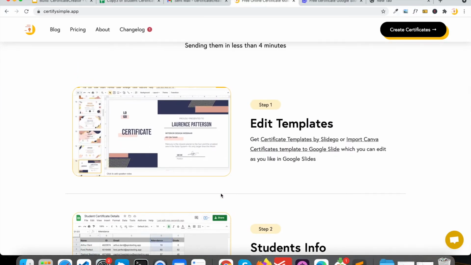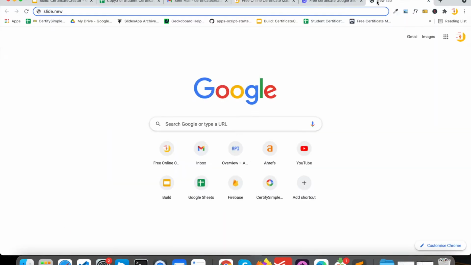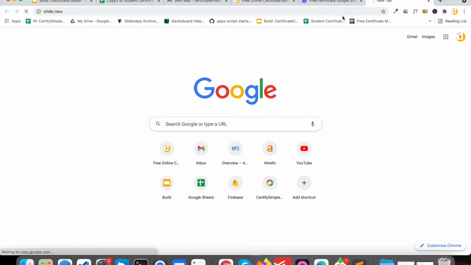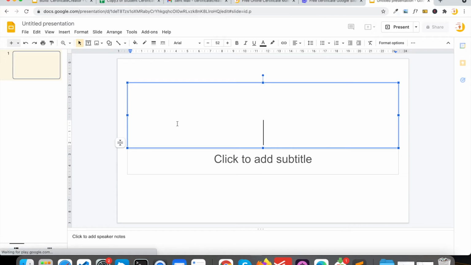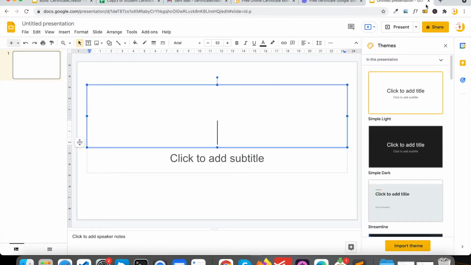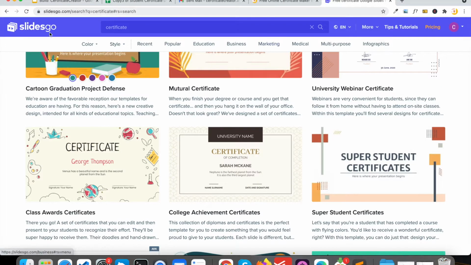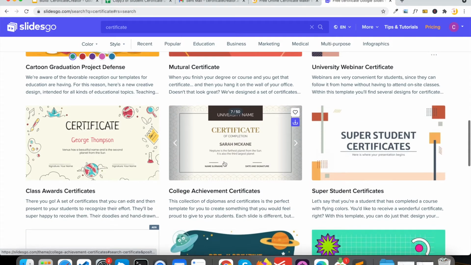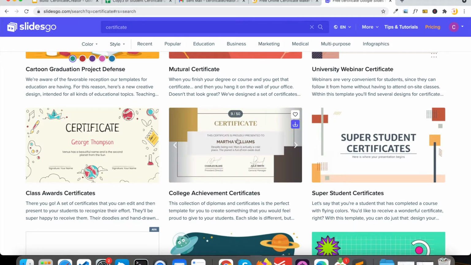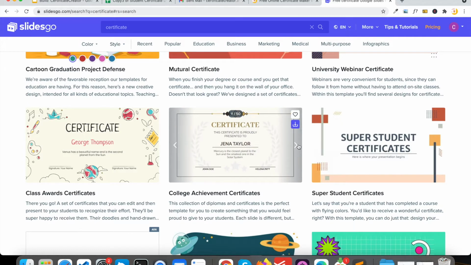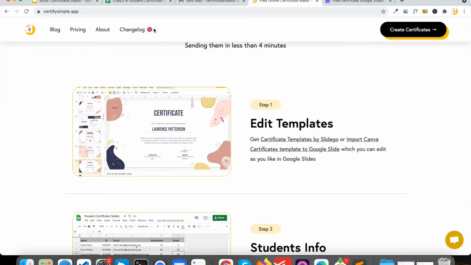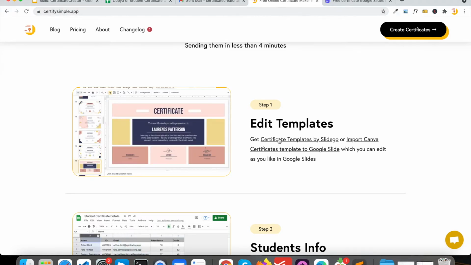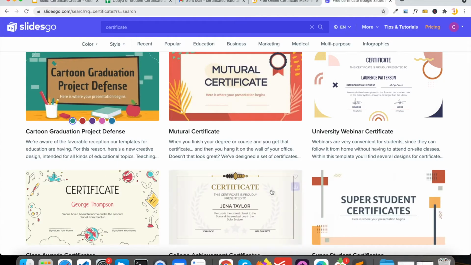Now, to generate the certificates, either we can generate it from scratch, like typing slide.new to generate a new slide presentation, and you can create it from scratch. That's one way to do it. Other option is to just visit something like slidego.com and grab any of the templates they have. So you can see this one, we have many certificate templates available here. You can get the link of it there directly on our website, CertifySimple.app. Visit this and you can directly use these.